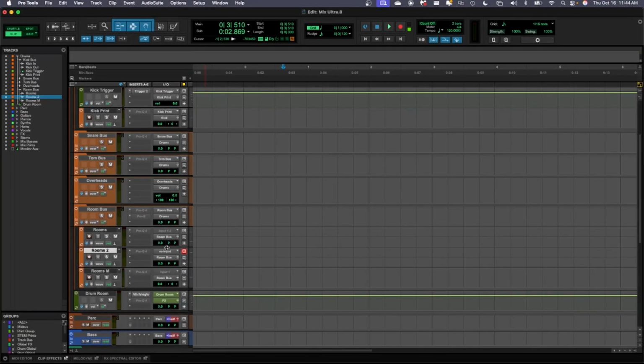I'm sure it would make more sense contextually, but as you can see here, it's already routed to the room bus. It already has that inactive instance of ProQ on it. It's orange, which is the color of all my drum tracks. It's in the room bus already.